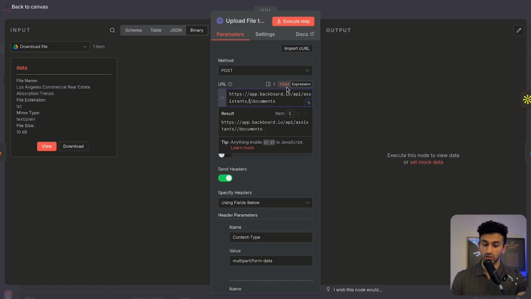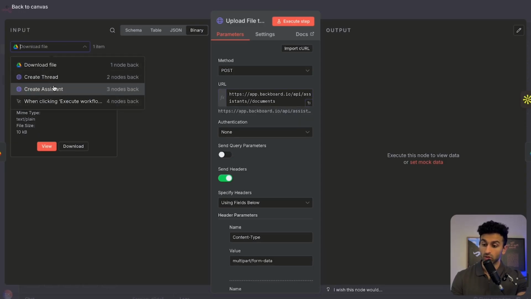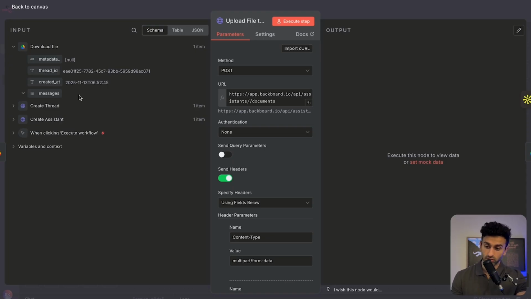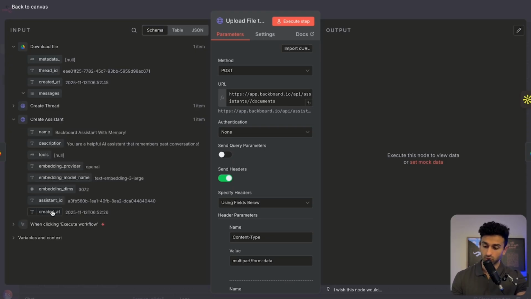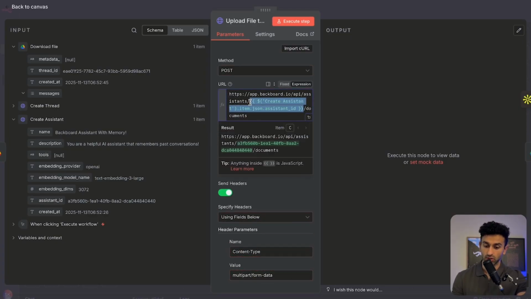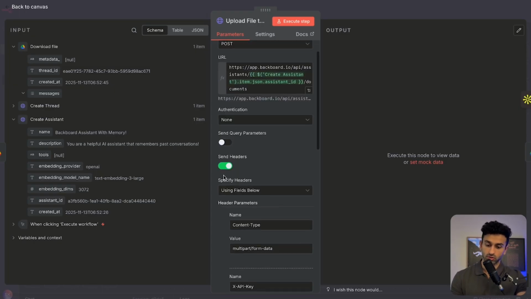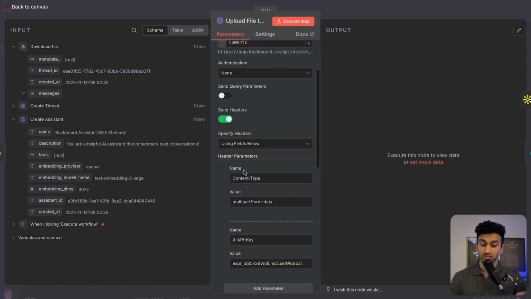So what we need here is we need to go back and look at the create assistant module. And what that outputted for us, when we look at the create assistant module, it outputted the assistant ID. So what we can do with n8n, what makes this so easy to use, is we drag the assistant ID here, just like that. And what that's doing is it's dynamically putting that assistant ID into this URL expression here. So that is all good to go.